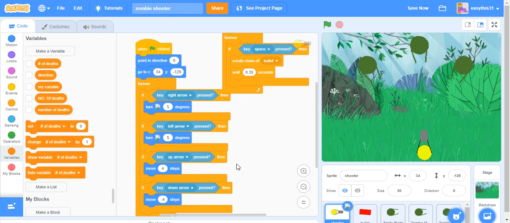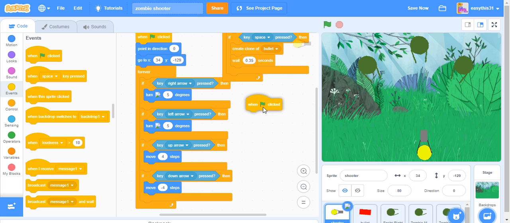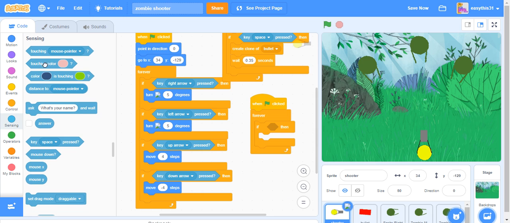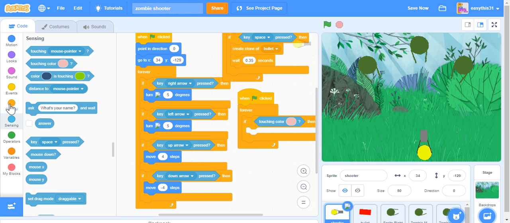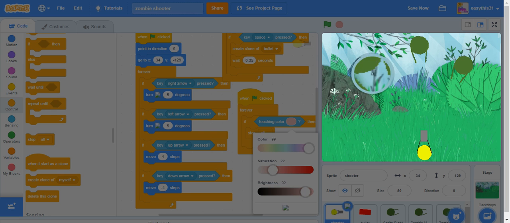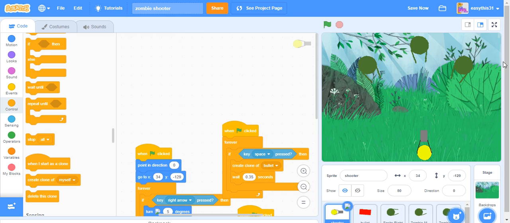This thing over here has to die when it touches that green. So we're gonna get this events, and one green flag clicked, go to control, get a forever loop, get an if then loop, and go to sensing and get this. And after you get that, you're gonna go to control and say stop all. And get this color. There. So now my shooter game is ready to go.